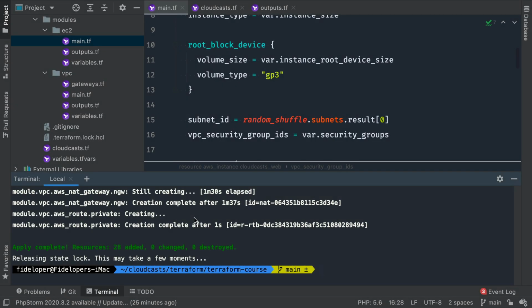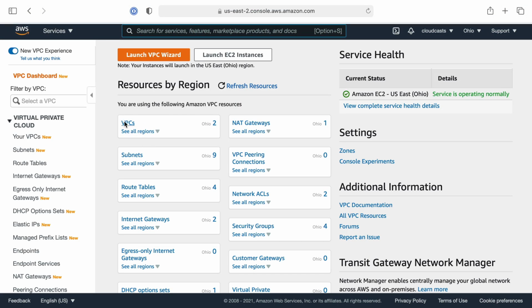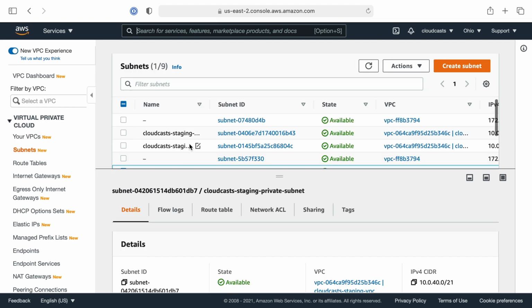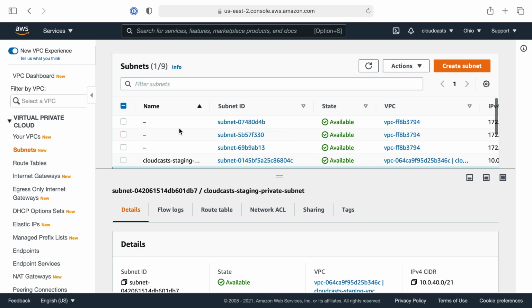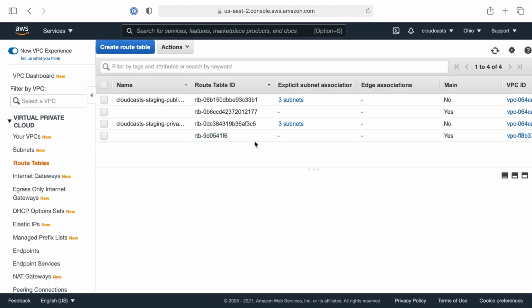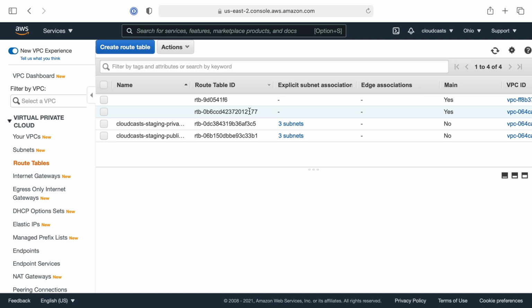Okay, so this has completed. Let's head on over to our console and see what we have. First, our VPC has 2 VPCs, which is good because before we had 1. And we have some new subnets. Let's go by name here so we can see our Cloudcast staging subnets. And our route tables, we should have 2 new route tables. And these ones that have a name are the new ones we created. Our new VPC has a default route table, and then we created 2 new route tables on top of that.